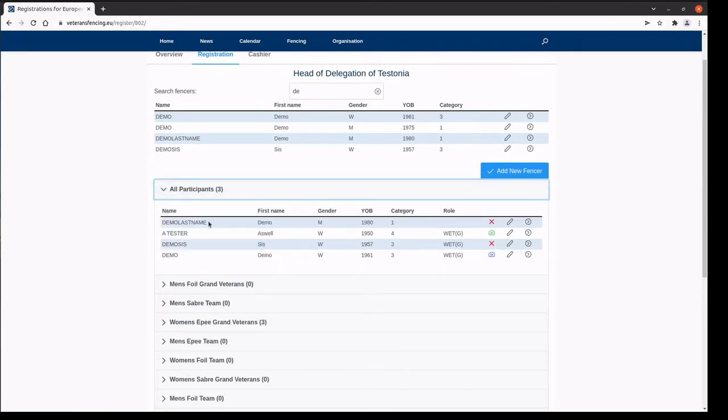You can see that the demo last name fencer that I entered just now is also listed but has no roles. It's because I interacted with this fencer recently, and you may want to select different tournaments for that fencer. It will disappear when you reload the page.